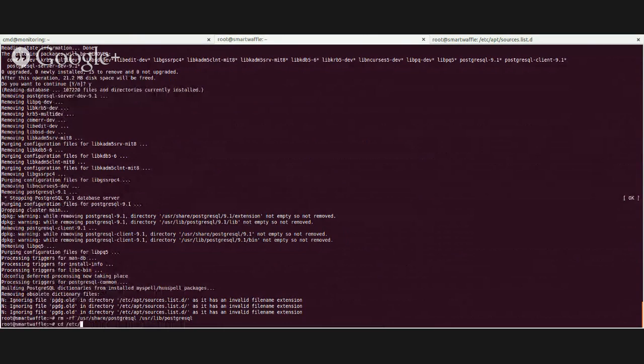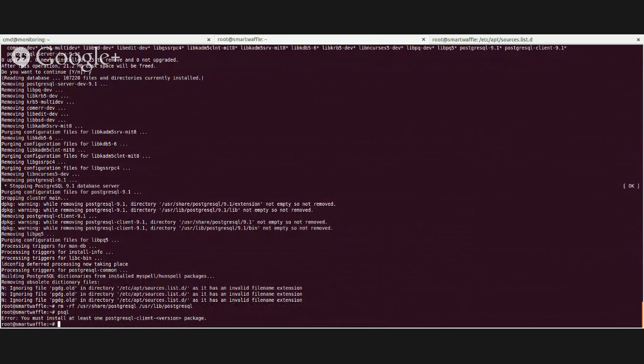And just to prove to you that there's no other, see, there's postgres-common, but the /etc/postgresql directory in etc, which is where they keep the conf files, is all gone. So there's nothing, okay? You must install at least one PostgreSQL client version. So it's all gone. We saw that pg_repack worked just fine.